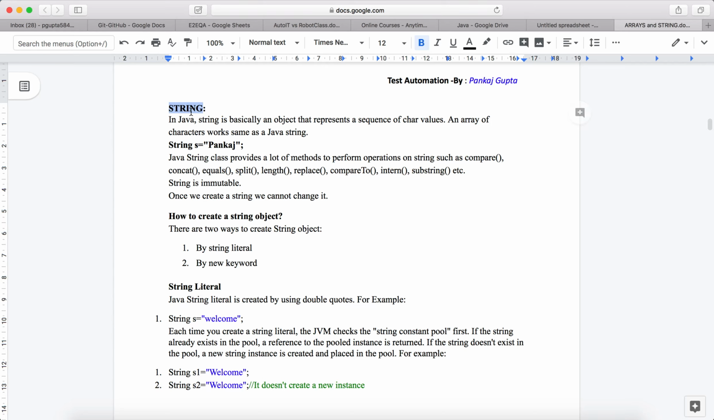So what is a string? You might have gone through it many times: String s is equal to double quote and something you are writing, right? So actually what is a string all about? I have given the theory part and we'll also see the practical, how we can write it and what the different methods in the String class are. We'll see from the very beginner level, so no need to worry. First we'll see the definition.